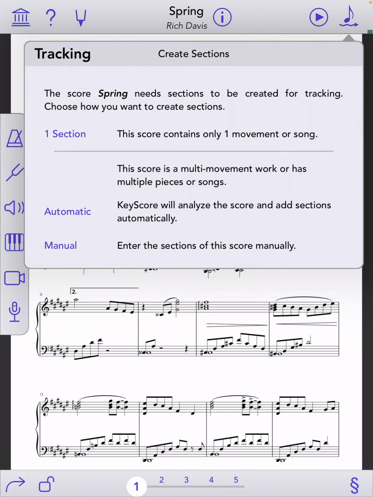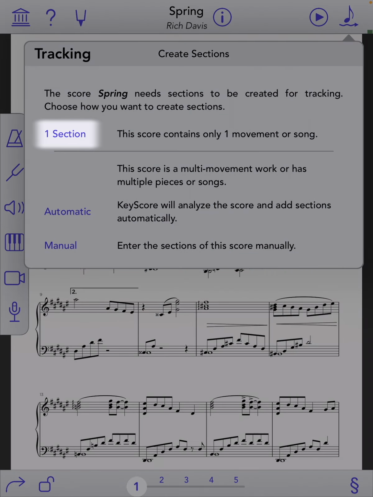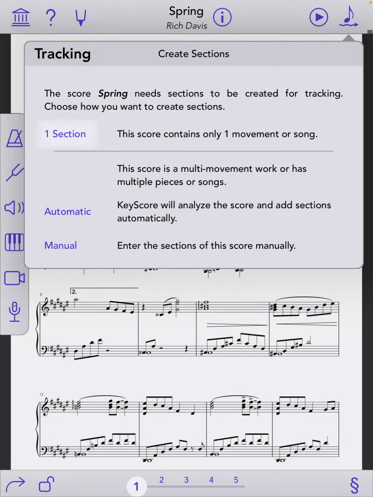The first step for page turning is to have at least one section in a score. A section should be whatever you want to play as one thing. This can correspond to a song, or a piece, or a movement in a classical work. KeyScore will turn the pages from the beginning to the end of the section, following any repeats or jumps along the way. In this view, I can tap one section, telling KeyScore that this entire score is just one section.